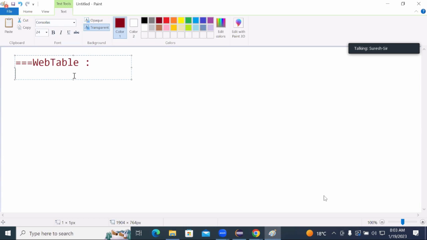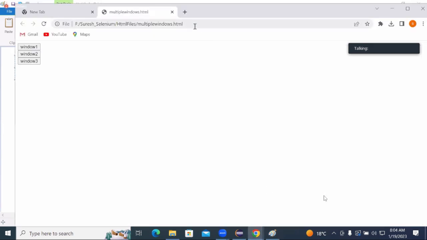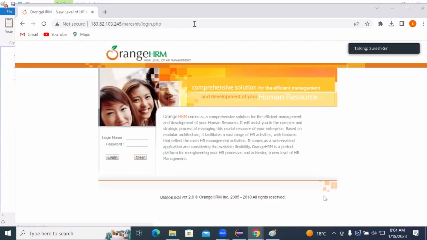Displaying the data in table format on the web page. Okay.